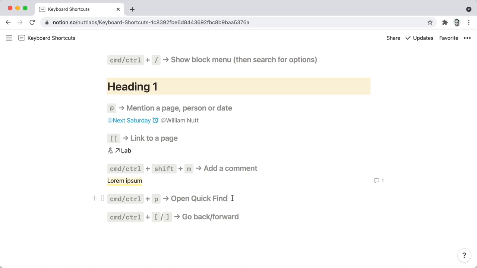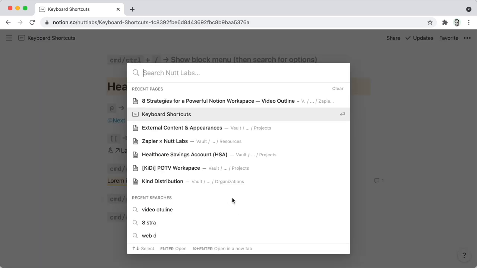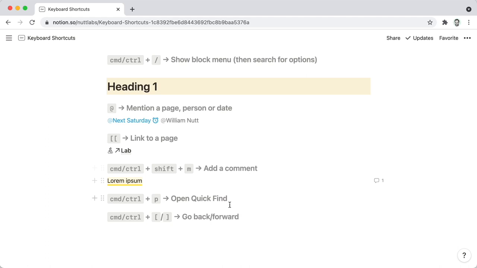If you hold Command or Control and P, that's going to bring up your Quick Find menu, which you can then type to search the contents of your workspace. And then by holding Command or Control and then either an open or a closed bracket, you can navigate forward and backward within your workspace.